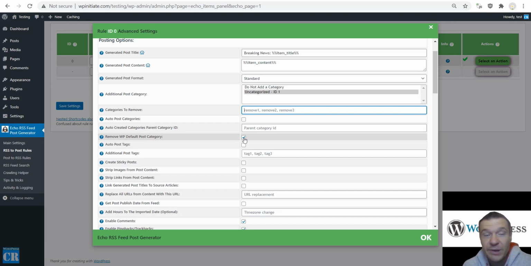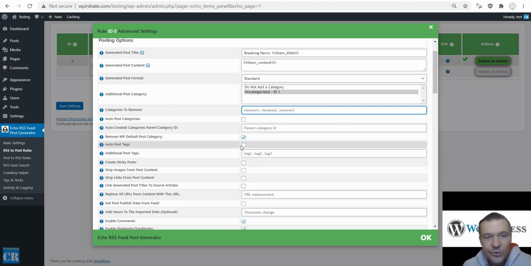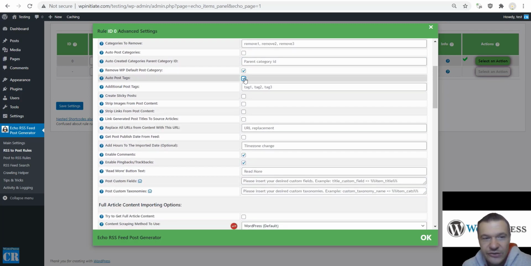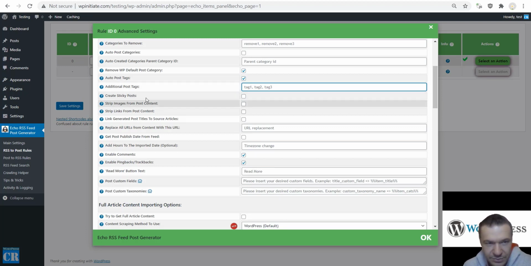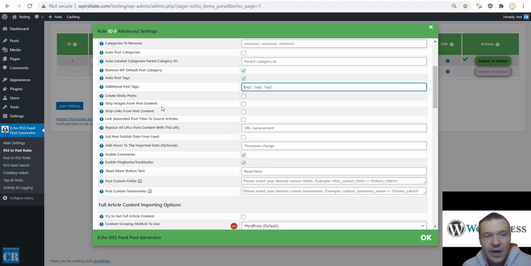Remove WordPress default post category. By default, WordPress assigns the uncategorized category to all generated posts. If you wish to remove this category, you can check this checkbox. Auto post tags: if you wish to extract tags from the feed, you can check this checkbox. Additional post tags: you can add a comma separated list of tags that you wish to assign to the posts. Create sticky posts. Strip images from post content if you want to remove all images. Strip links from post content if you want to remove links.